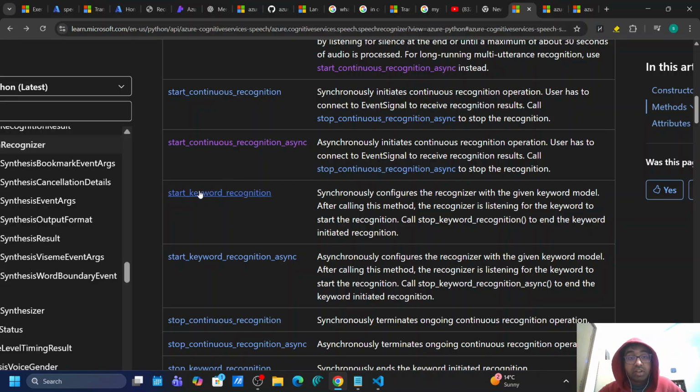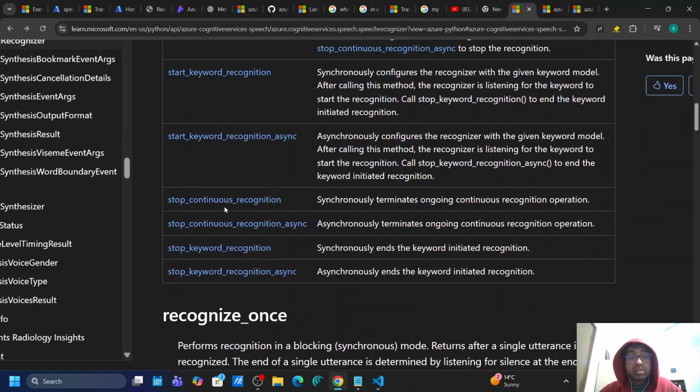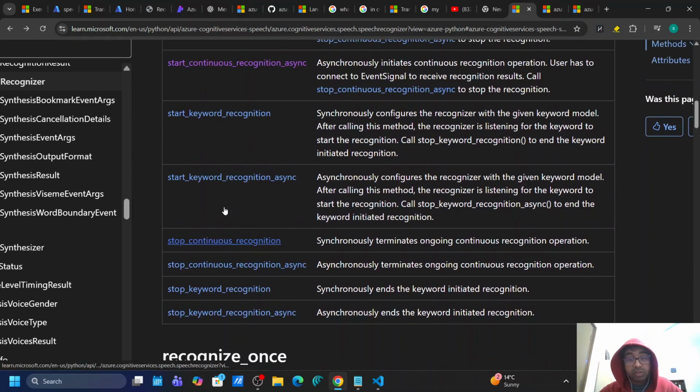And here is start keyword recognition. Like if there is a keyword like Siri and then we speak, it basically starts with the keyword and ends with the keyword too. So that is the keyword recognition.